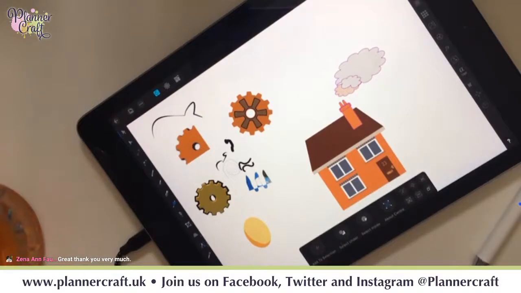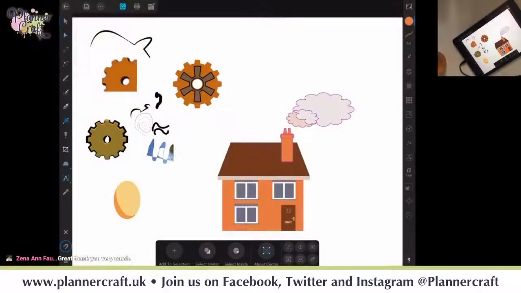Right, stay safe. Do you want to just flip back to the other view, so you can see the iPad? There you go. So you can see it better.